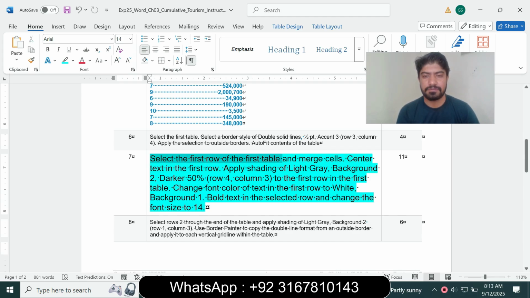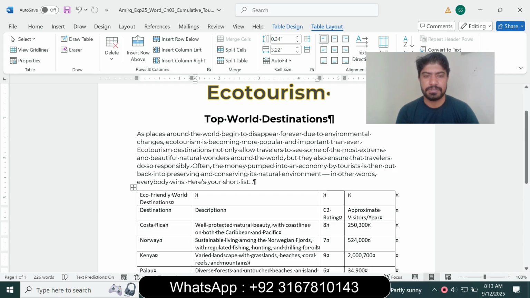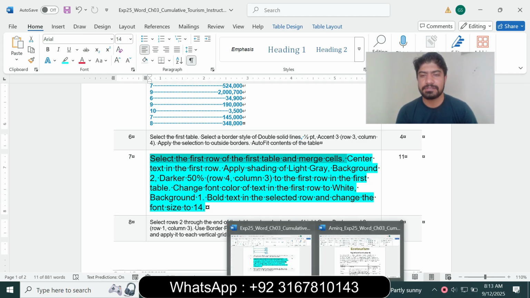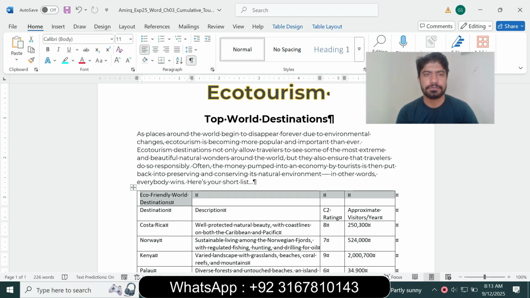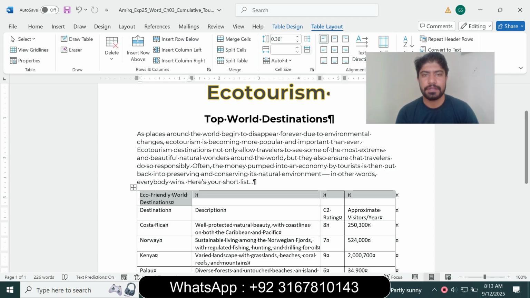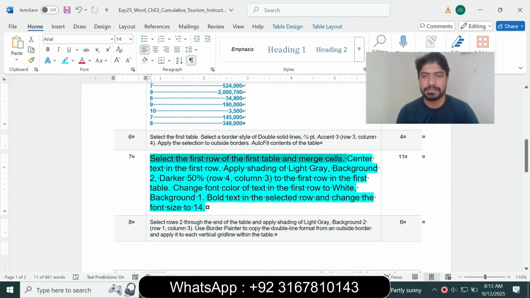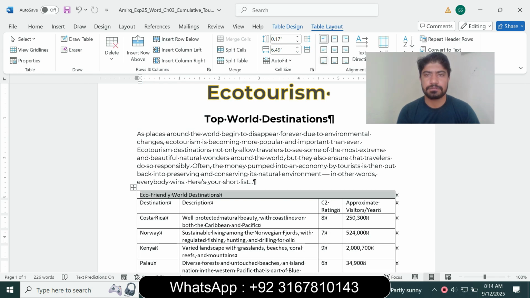So select the first row of the first table and merge cells. So go to the home tab and go to the table layout tab and go to the merge group and click merge cells. And next is merge cells and center the text in the first row. Center the text in the first row and click center the text.